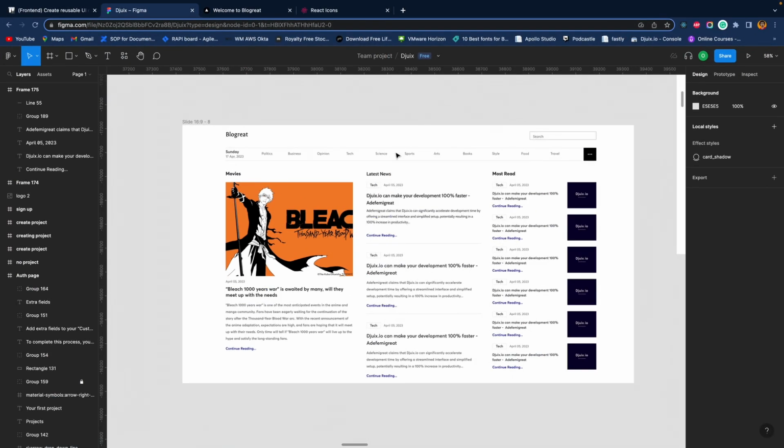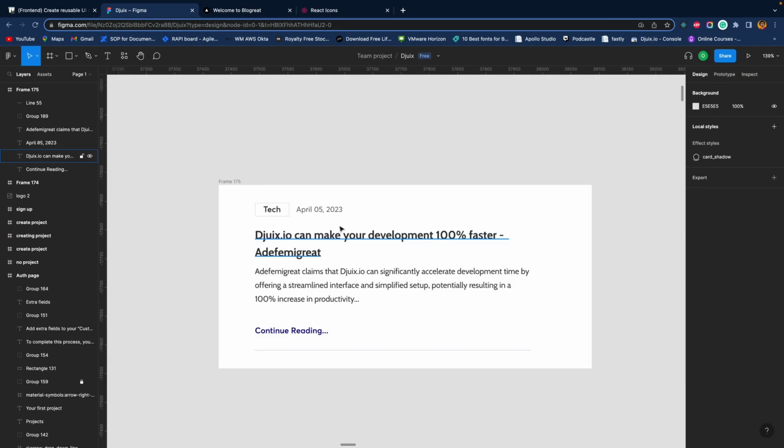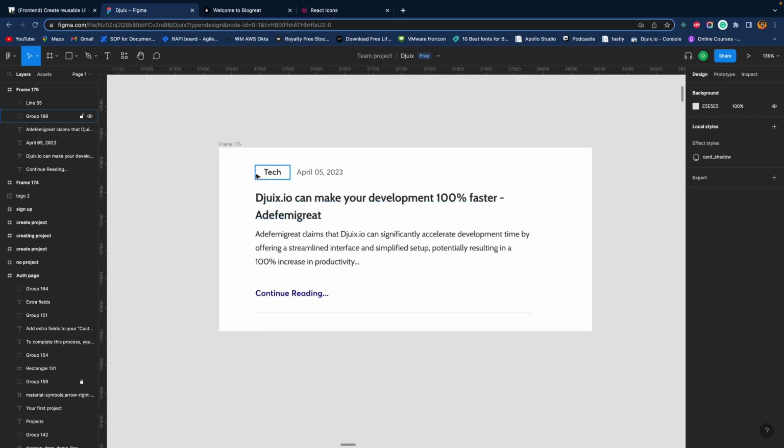So if we come back to our design and focus on the block card squarely, based on this, we are going to have the badge. So in this case, it's tech, and we are going to have the created at. We are going to have the title of the blog. We are going to have the description, or rather, in this case, the caption. Then we are going to have continue reading. Okay.